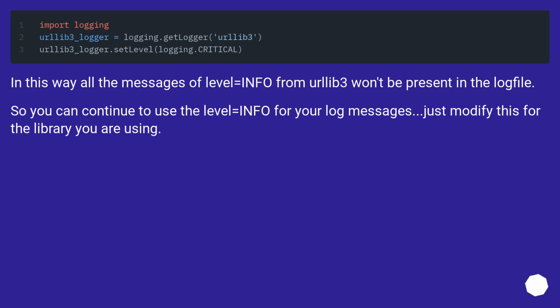In this way, all the messages of level equals info from urllib3 won't be present in the log file. So you can continue to use the level equals info for your log messages, just modify this for the library you are using.